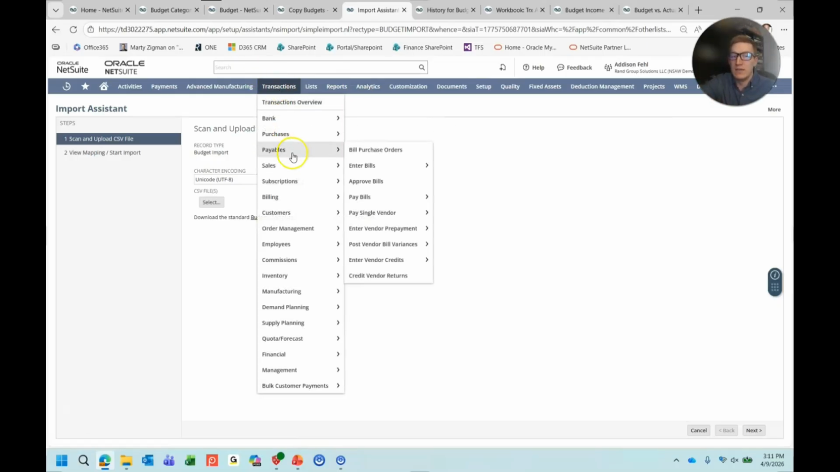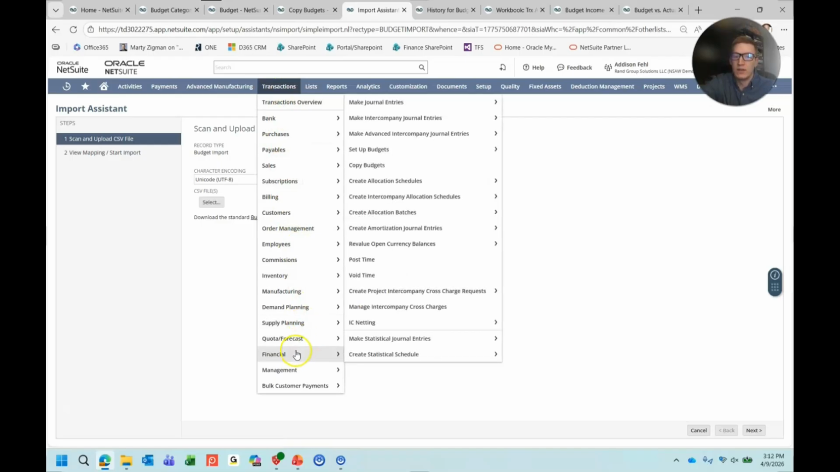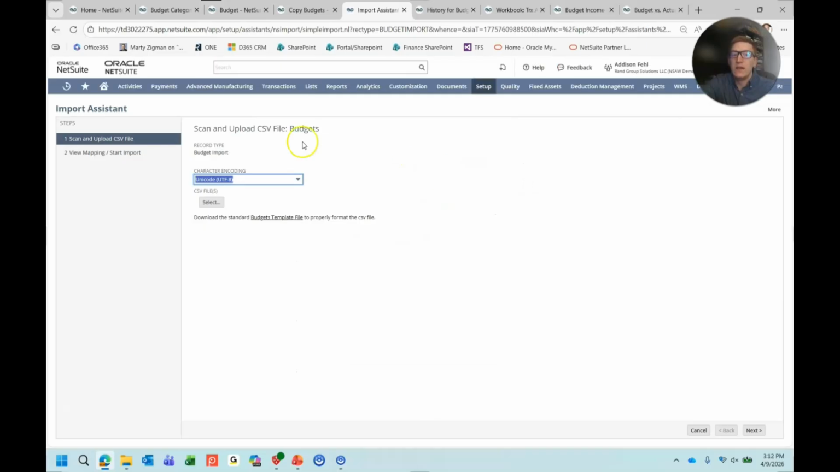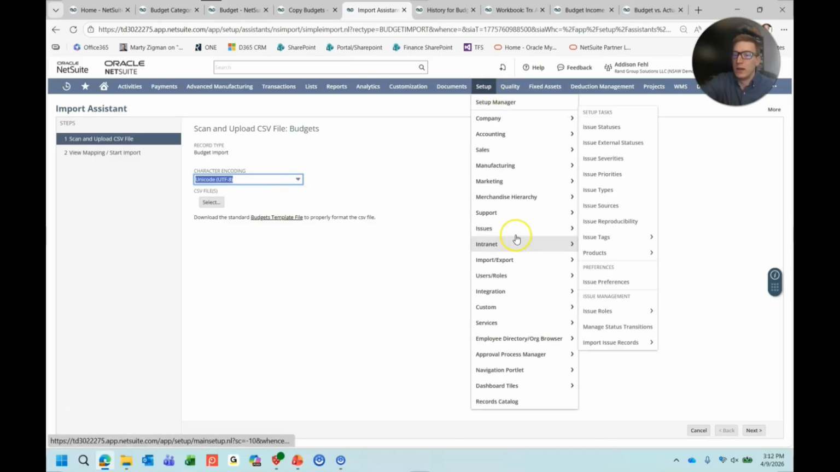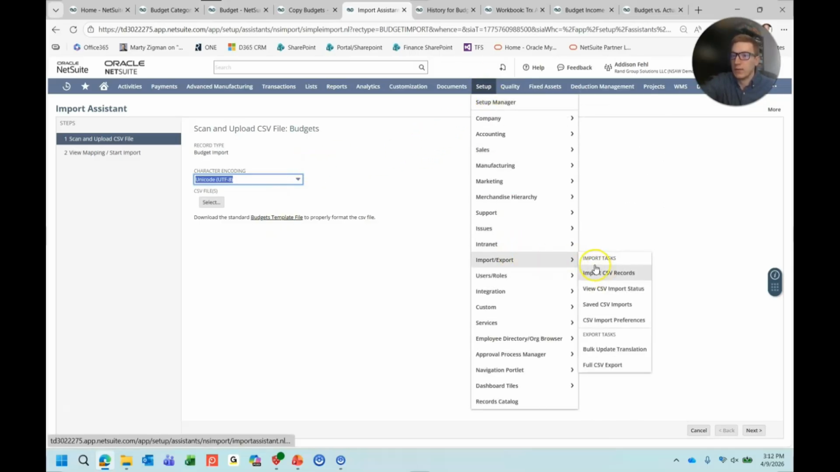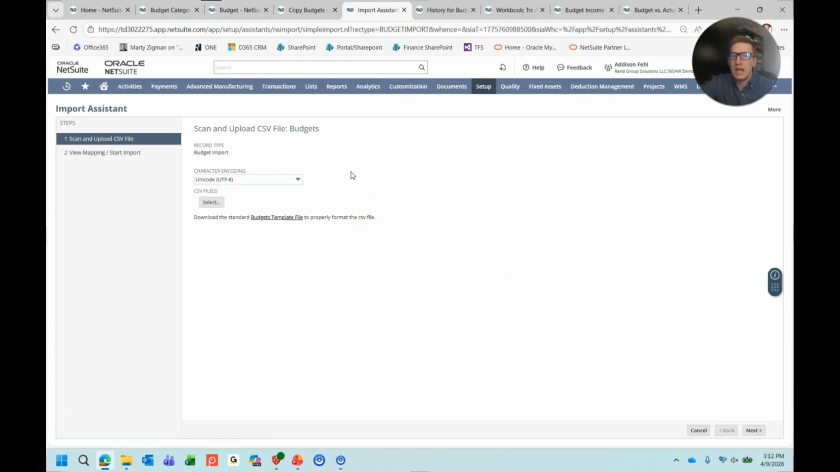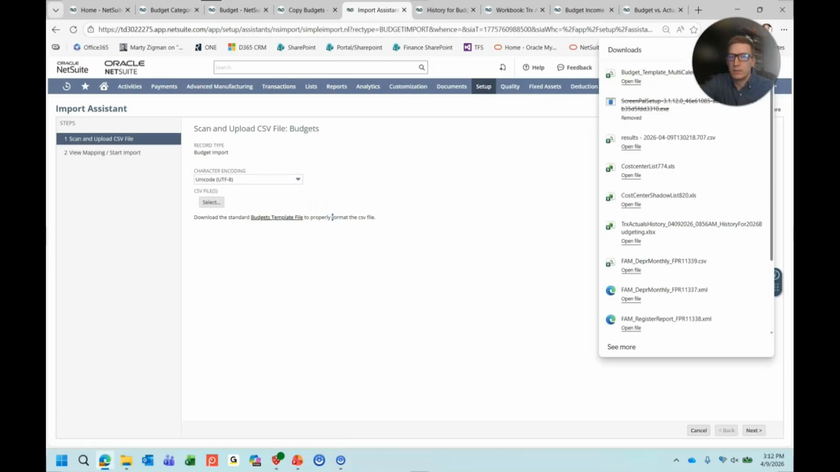Following that same navigation path of transactions, financial, set up budgets, import, takes me to this import assistant. Notice that you import separately than a regular setup import CSV records that most of you are familiar with. Budgets is handled just a little bit differently. If you don't know what format this import assistant is expecting your file in, you can see this link right here, underlined budgets template file. Let's take a look at that together.